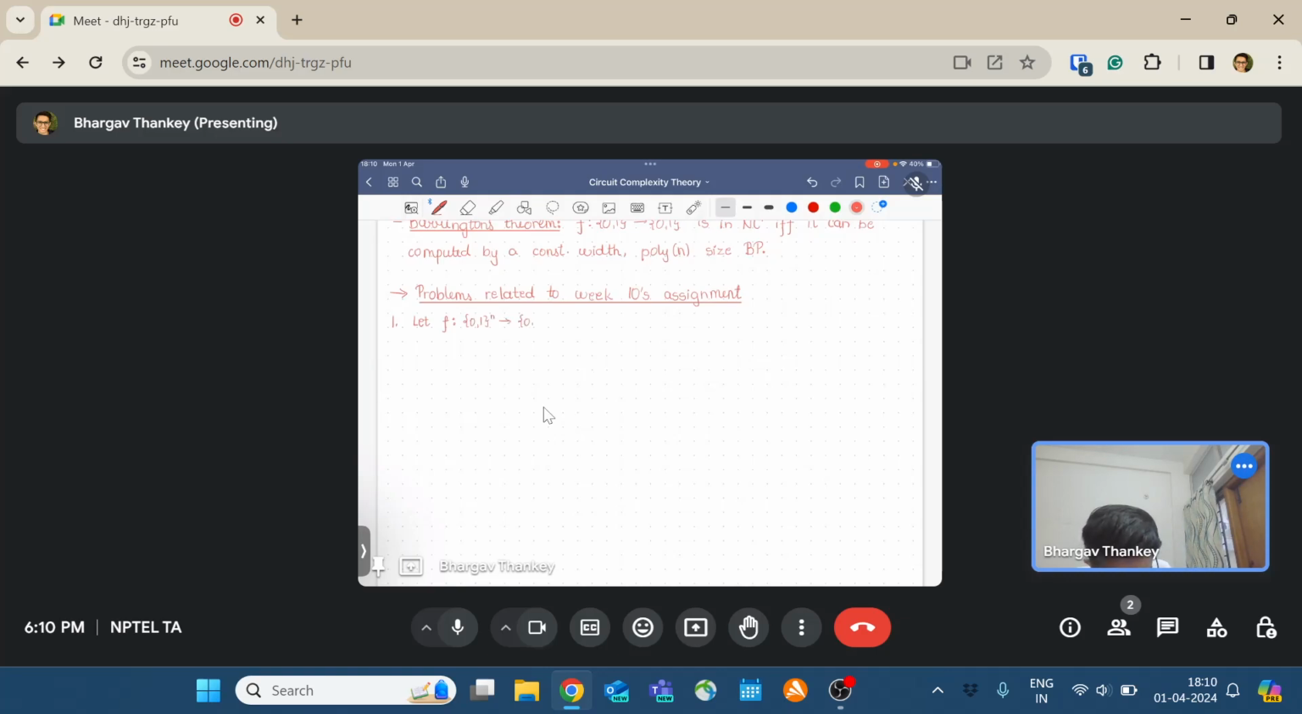So let f be a Boolean function on 2n variables, and I am thinking of these 2n variables as partitioned into two sets. I'll call these x and y.